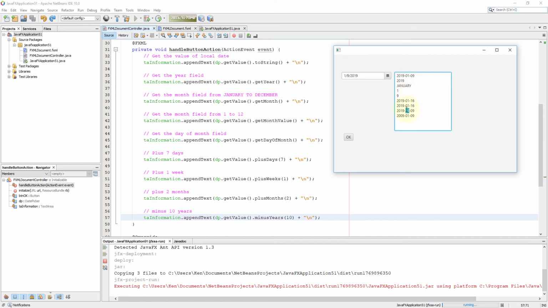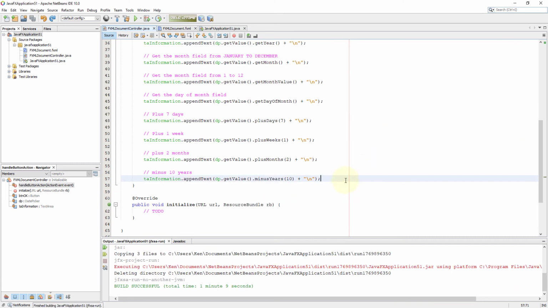So you can also add the 2 months. So January plus 2 months, which is March, so 03, that's correct. Also, you can do minus 10 years, which is 2009, same day, same month.